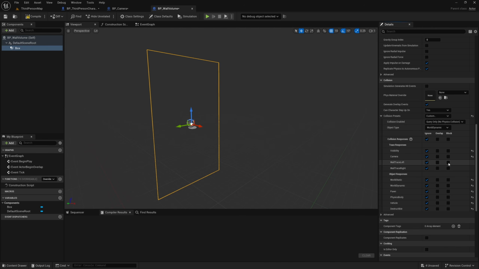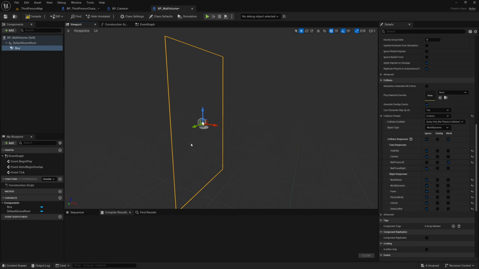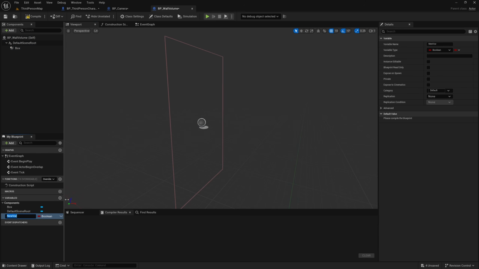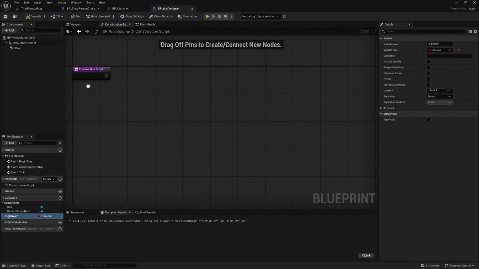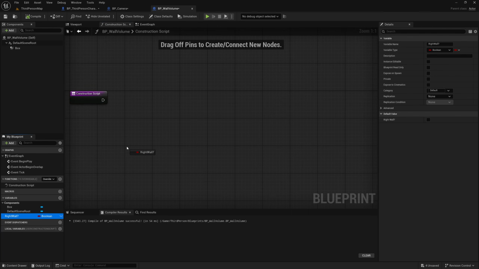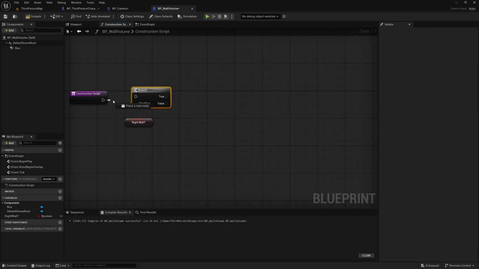And then I will make it block wall trace left, like so. And the only other thing we need to do is basically change this if this is a right wall. So we can add a variable here. We'll call it right wall, question mark. Compile this, head to the construction script here, and we'll grab our right wall variable, drag off of this and press B to get a branch.